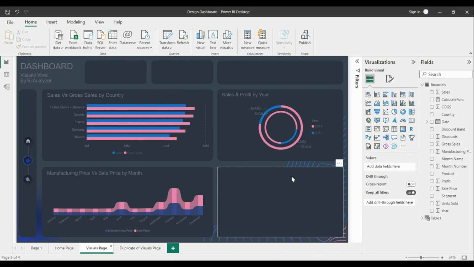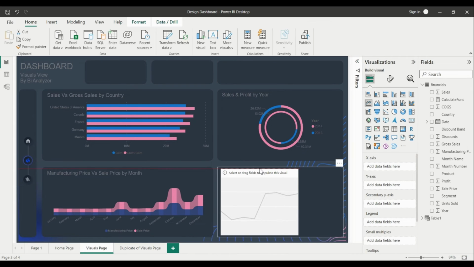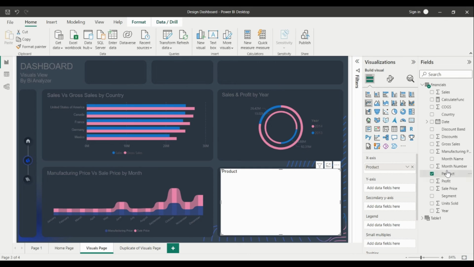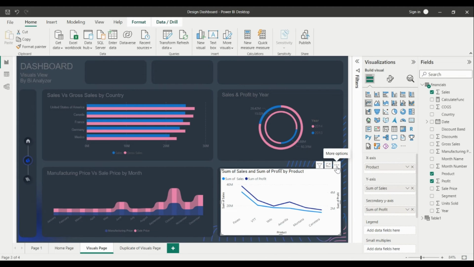So let's complete our visual section and add the last visual in this section in the right bottom corner. For this one, I'm going to be using a line chart which will show the comparison between the sales and profit and sales by product. So let's select the fields that we want to use. Let's select profit, and we want to use sales in the y-axis, and in the secondary y-axis we're going to be using profit.